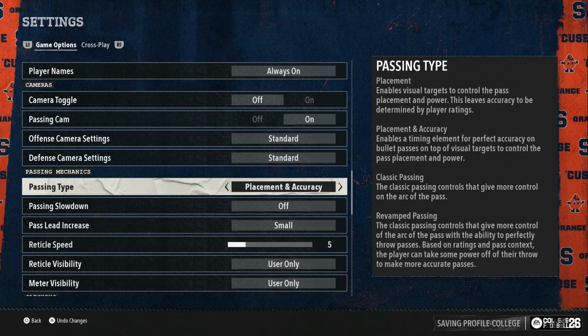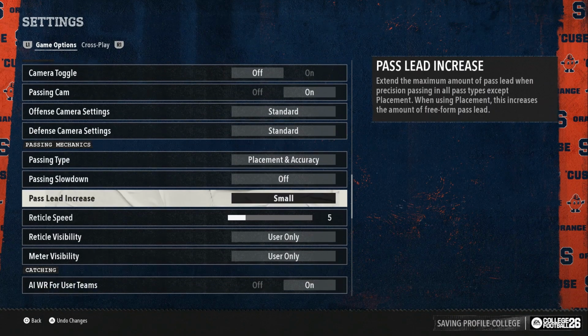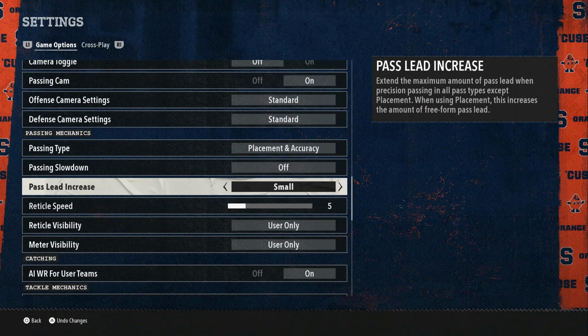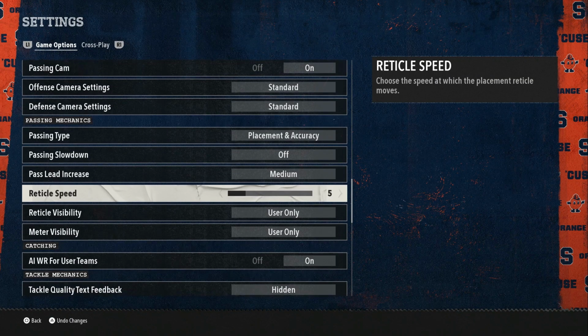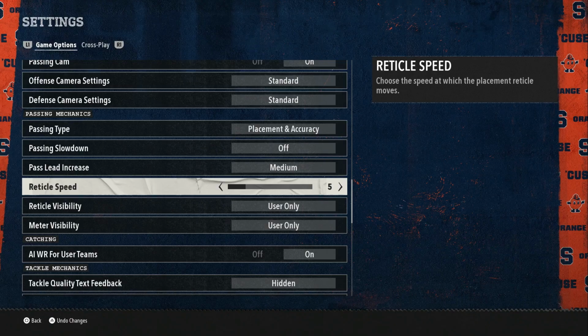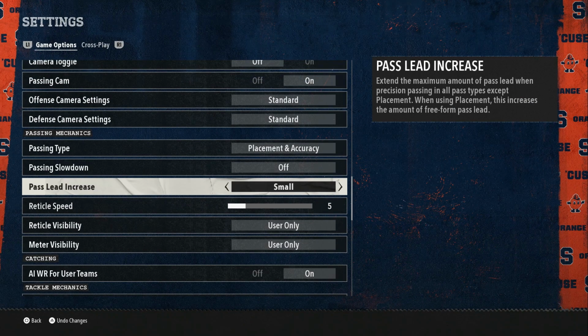But I'm currently on placement and accuracy, passing slowdown off, pass lead increase to small or none. That's up to you guys. I do not recommend being on medium or large, because if you are using L2 to pass, sometimes you'll end up overshooting it depending on what your reticle speed is, and a lot of people get frustrated going, oh my god, I'm getting too many overthrows and this and that, and that's just frustrating. That's just something that you don't want to deal with. So my recommendation is going to be either none or small, and I'll get into that as soon as I showcase exactly why.